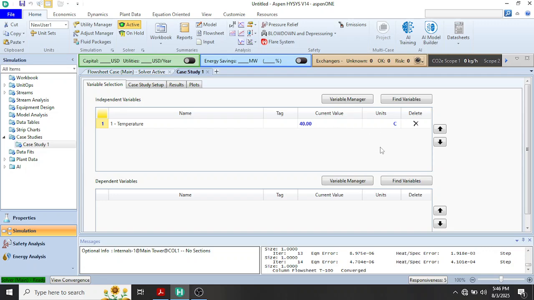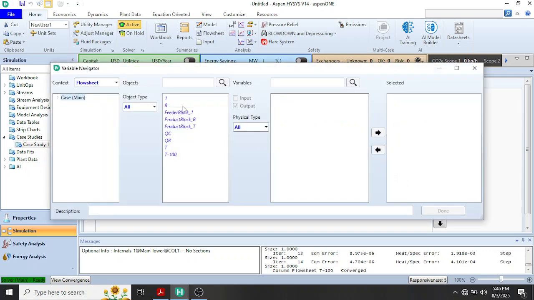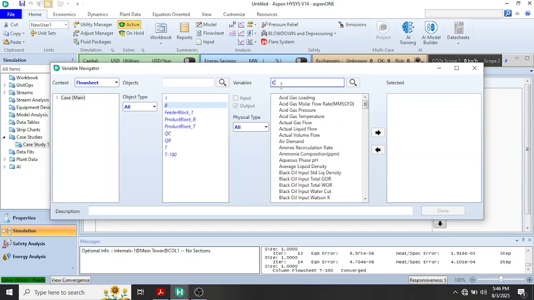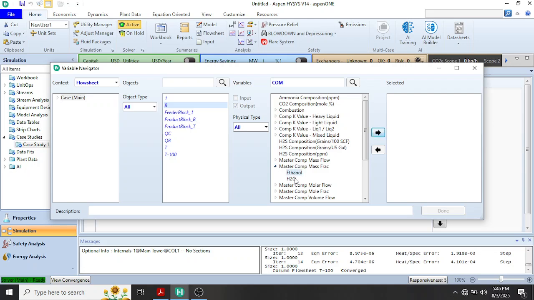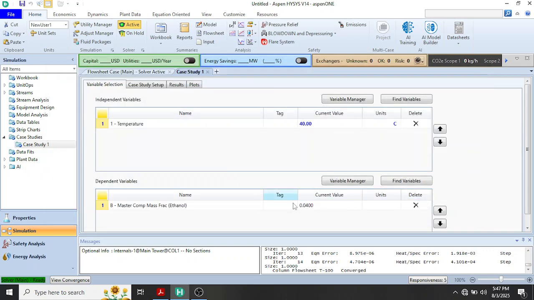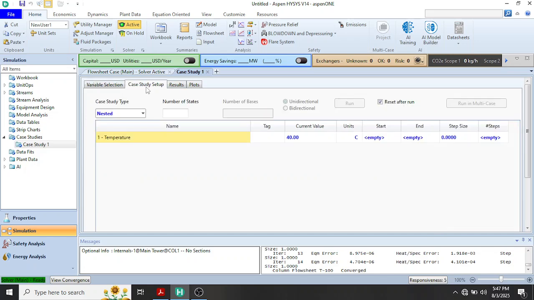So 40 degrees is the current value, and my dependent variable is the bottom, the composition of the ethanol in the bottom. So here you can see the component mass fraction of ethanol in the bottom. So here I'm clicking at this one. Here you can see the ethanol mass fraction in the bottom is 4%. Okay. Now click on the case study.